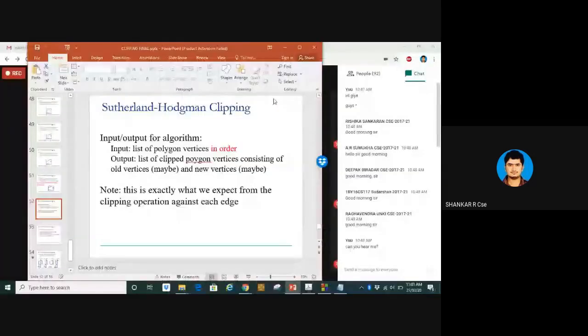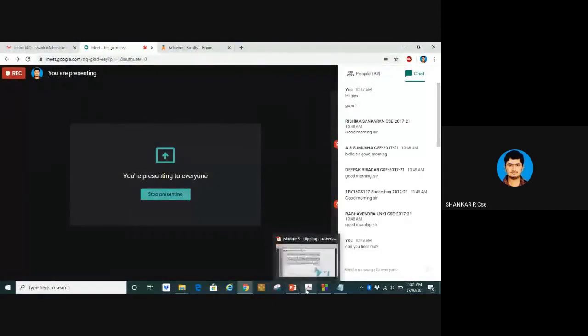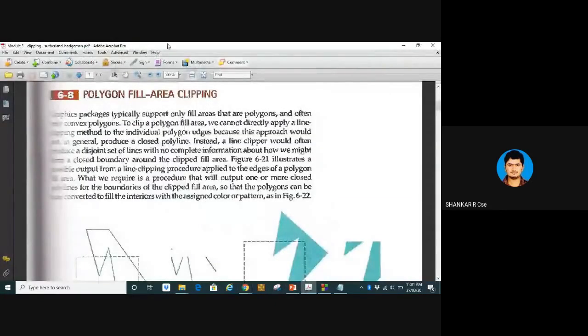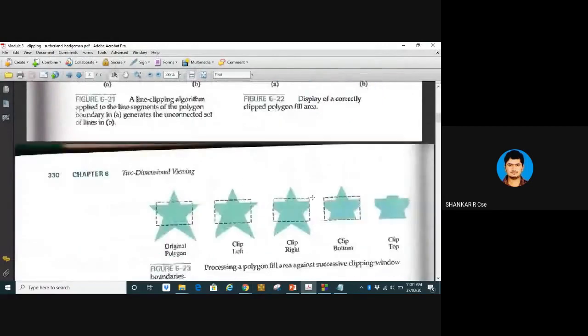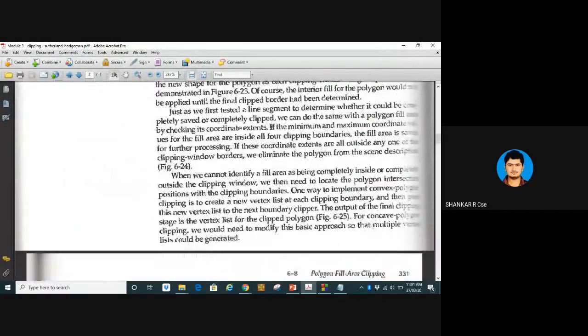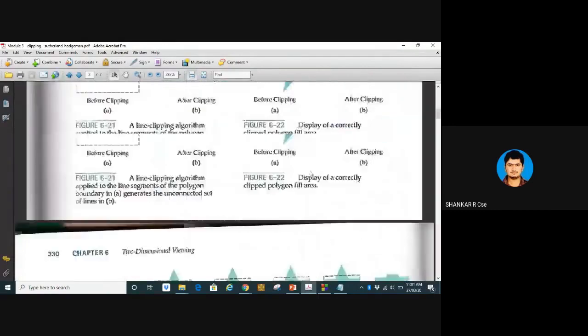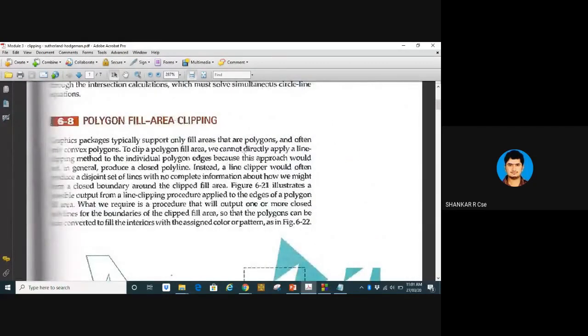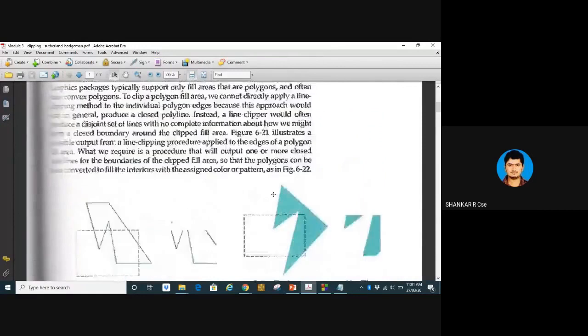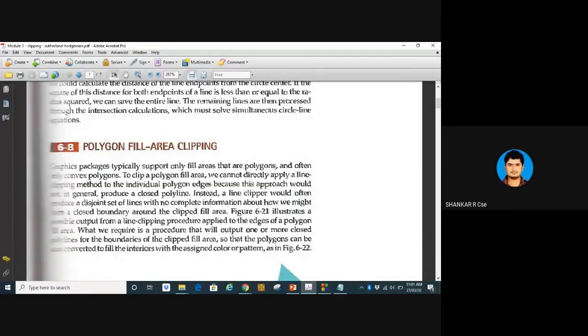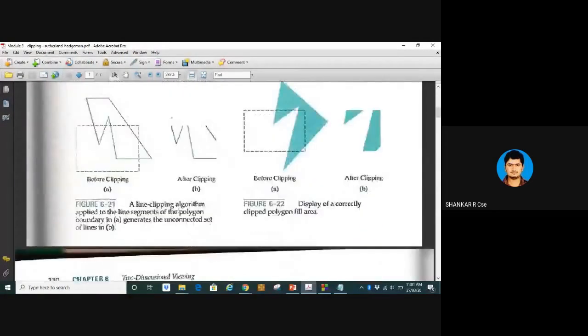Let us take your textbook. This is page number, I guess, 329. If you open the prescribed book, page 329, the polygon fill area clipping comes. I have extracted 7 pages for today's class. Now, before clipping, after clipping. So whichever pixels come inside the rectangle, before clipping and after clipping.